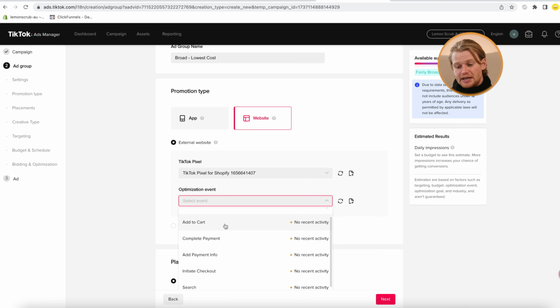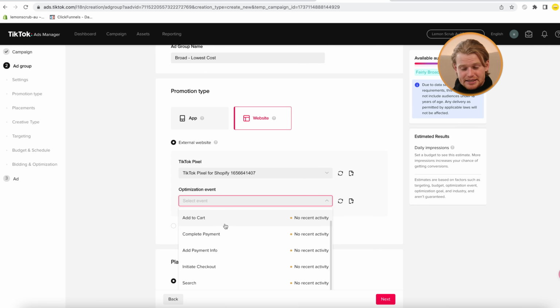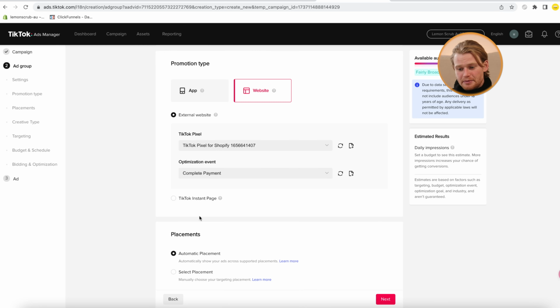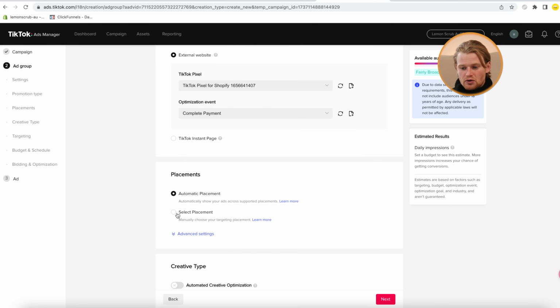What we're going to do today, and what I recommend if you're just getting started, is just use a complete payment optimization event, which is just here, which is basically purchase. Then we can scroll down. Don't worry about TikTok instant page at the moment. And then we've also got placements.